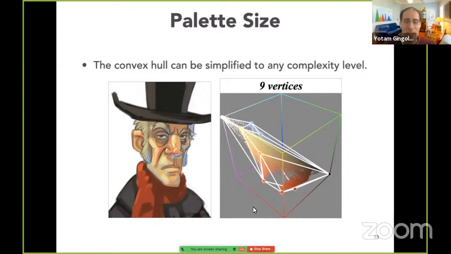And is 9 enough? Well, 9 is kind of a lot. Maybe if it needed it, it would be fine. But 9 seems like kind of a lot. So let's look at 8. And that looks still quite reasonable. We've got a blue, we've got a red and orange, white and black. Here's 7. Here's 6. Here's 5. And here's 4.